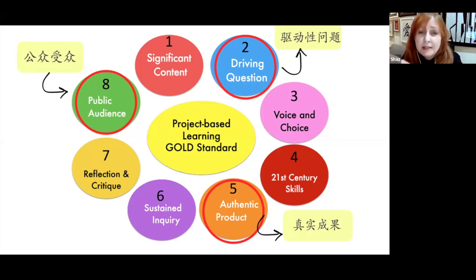This image here shows the basic 8 elements of the PBL units of work, and this is gold standard. What I'm going to look at today is just number 2, the driving question, number 5, the authentic product that students are going to produce, and then number 8, the public audience. Hopefully we can look at the others at some other time. But when I teach about PBL in the Chinese classroom, it usually takes about 2 days. So tonight we only have an hour and a half. So I'm just going to focus on those 3 elements.